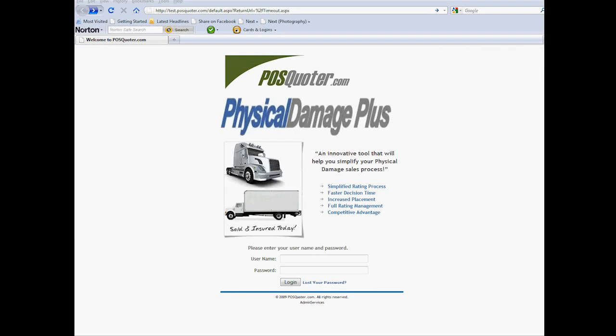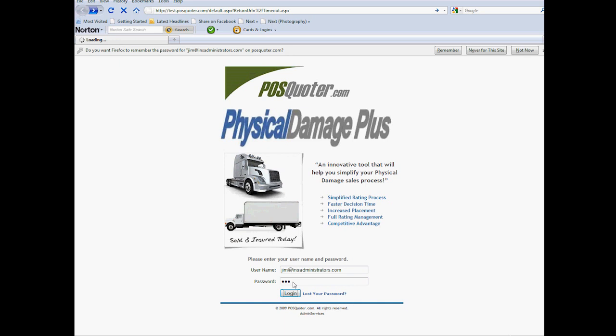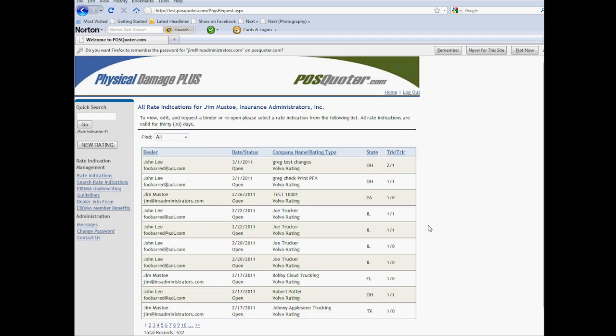Okay, you have just typed in www.POSQuoter.com and you are now in our official sign-in page where you will type in your username, which will be your email address, and a password which will be given to you by our admin services. At that time, when you go in, you will have the capability of changing that to your own personalized passcode. And then push the login button.